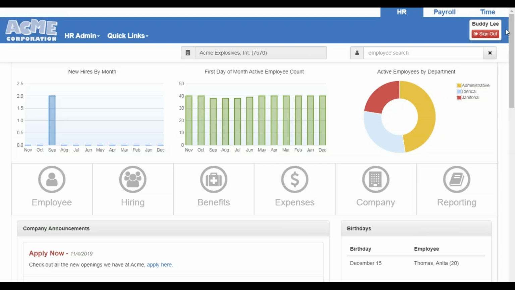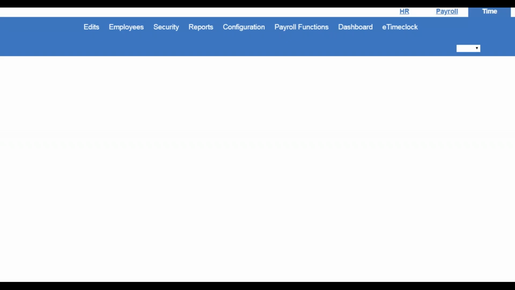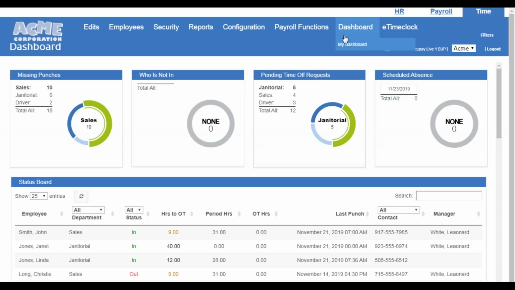Welcome to our tutorial on the time management section in the time and attendance software of your integrated product. From our dashboard, in the upper right, we will select the time menu, and that brings us into the time and attendance app.